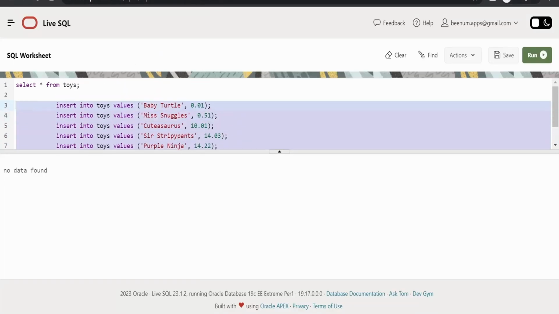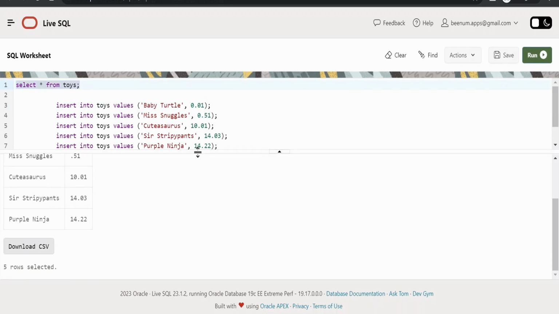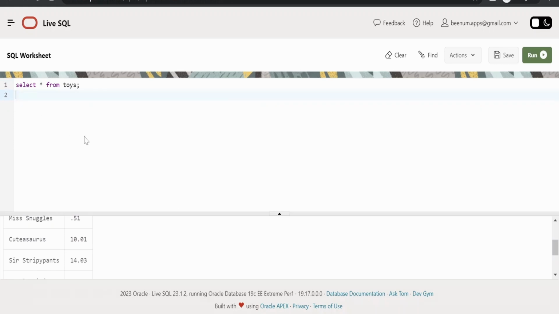Now let me add the records back over here. Let me just verify whether all the records are available. Yeah, all the details are available, that is 5 records I have put back in this toys table.